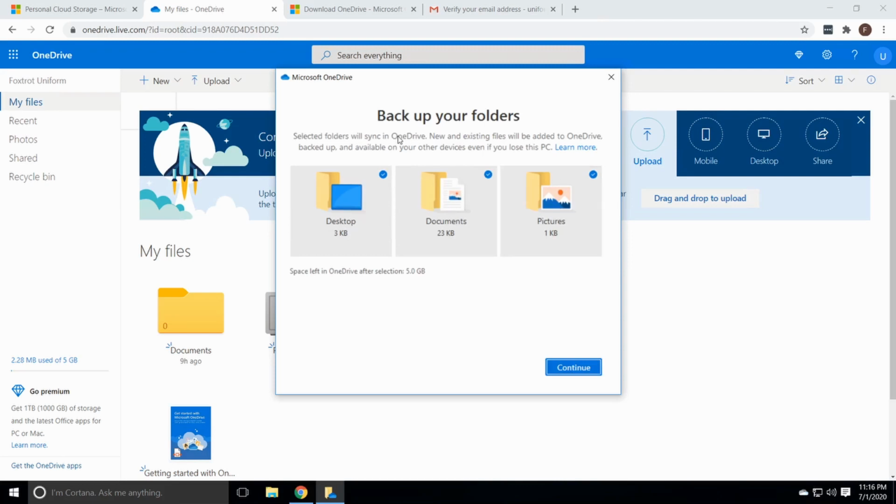What folders you want to back up, there you can see desktop, documents, pictures. Space left after the selection, 5 gigs. So this is the free account. You get 5 gigs on the free account. So make sure you back up only what's necessary. Don't back up pictures of your dog if your dog isn't something that you want to see in 10 years. But if you're a dog person and you love taking pictures of it, drop it in there. No discrimination. It's your choice.